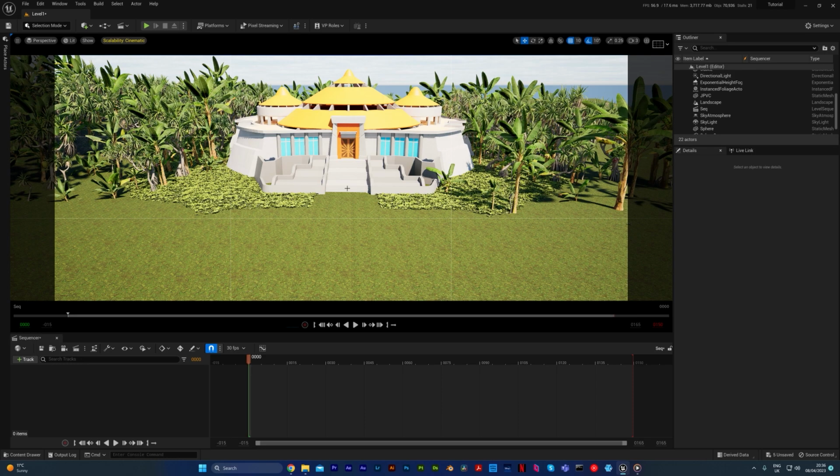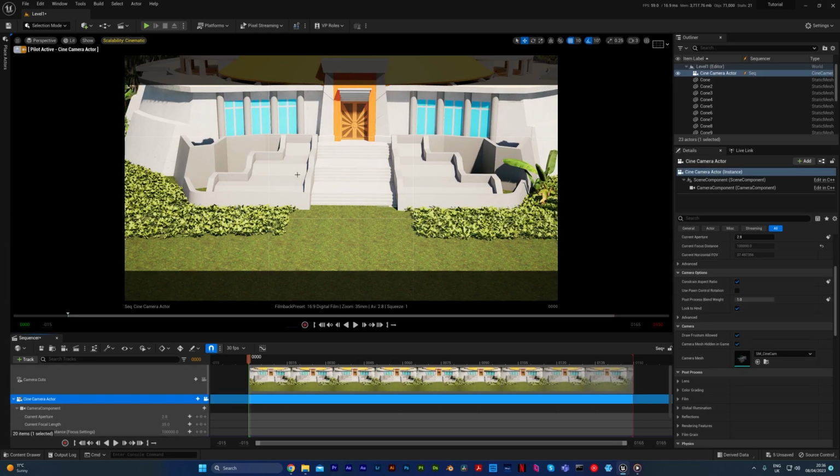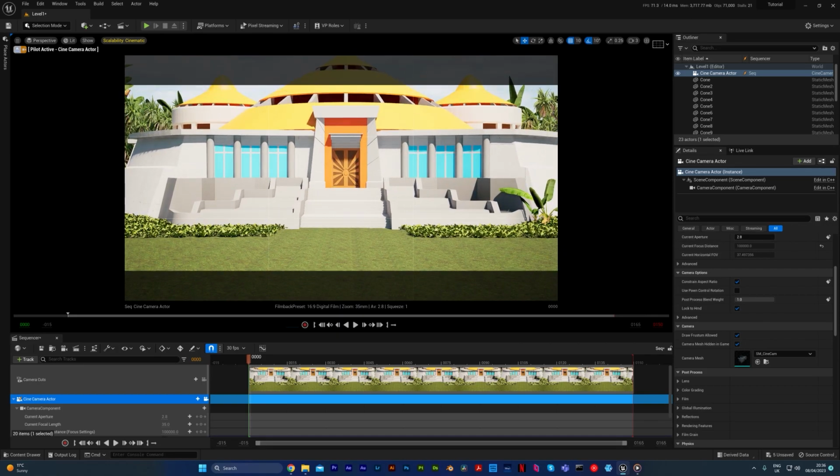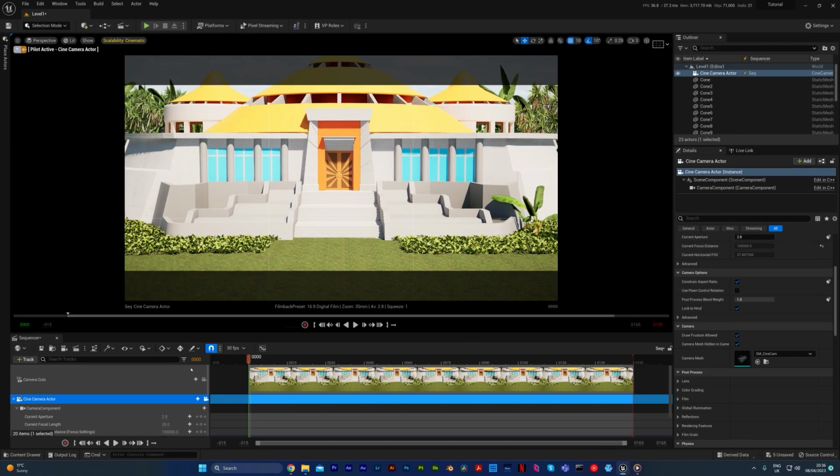Now, there's a few ways to add in a camera. We can press this button down here, the little camera button. If you click that, it will snap your view to be that of what the camera is. And it also automatically adds in your camera into the sequencer.